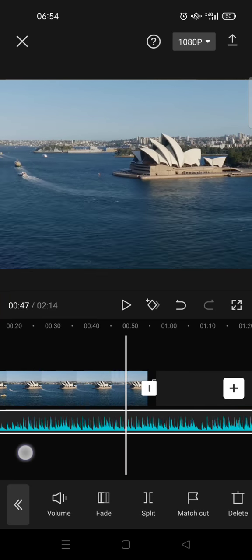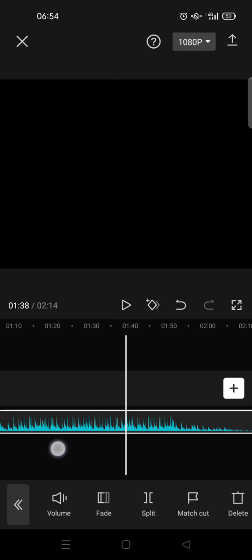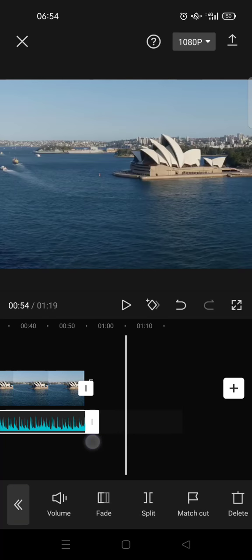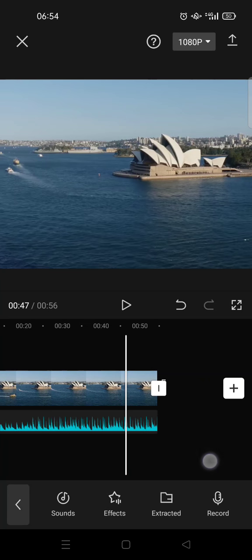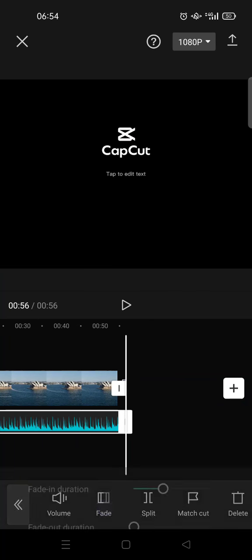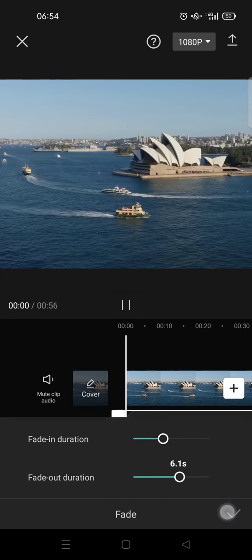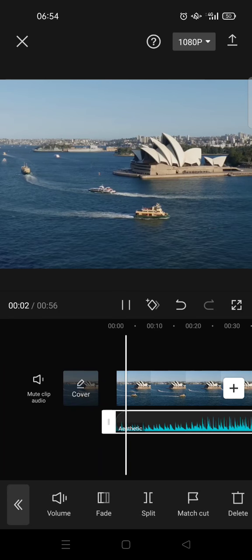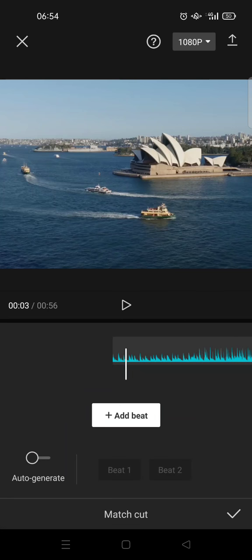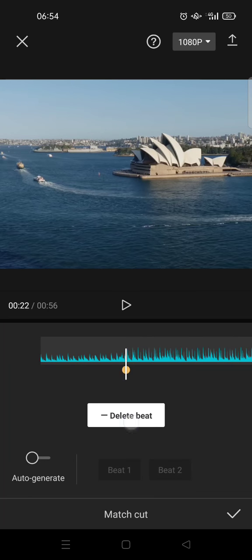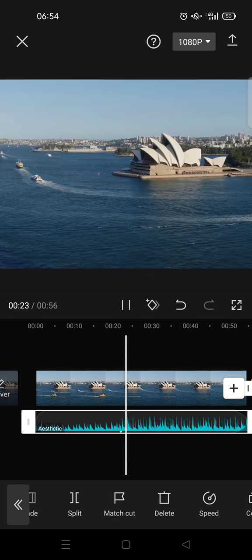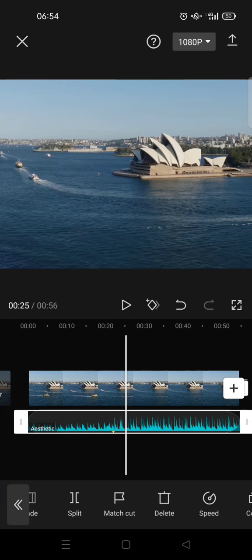Okay, you can also cut the audio like this to fit into the video, I mean. Okay, and I'm going to add the fade out effect like so. Okay, you can also split the audio and also match cut the audio like so, and then click check like so.